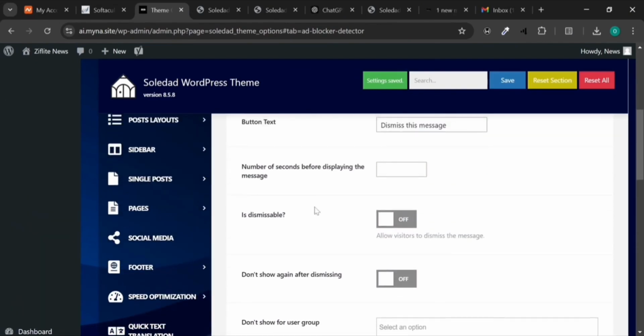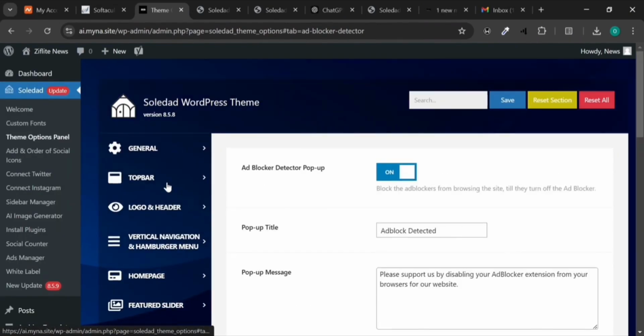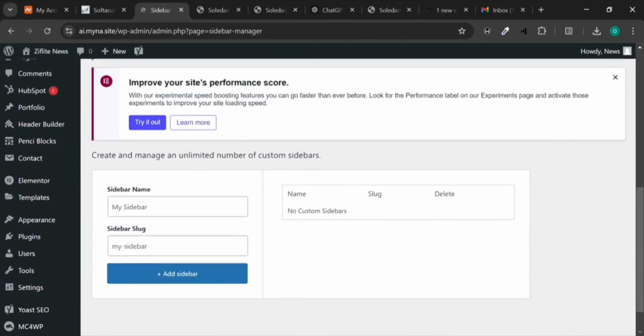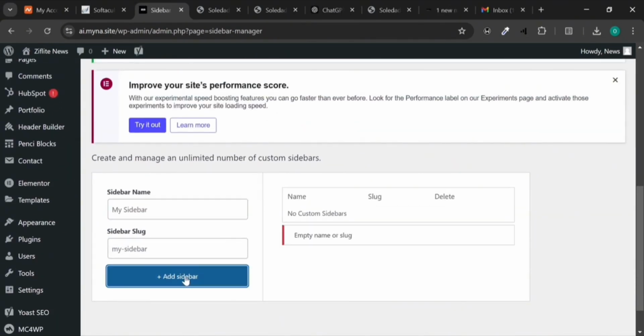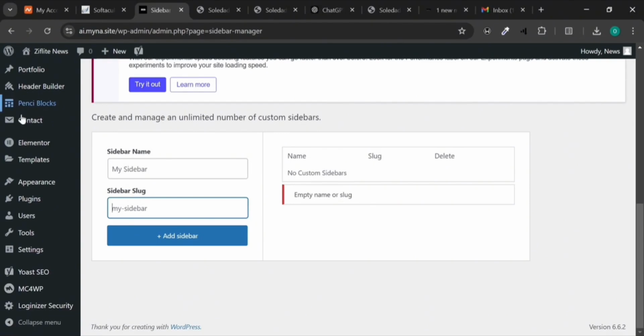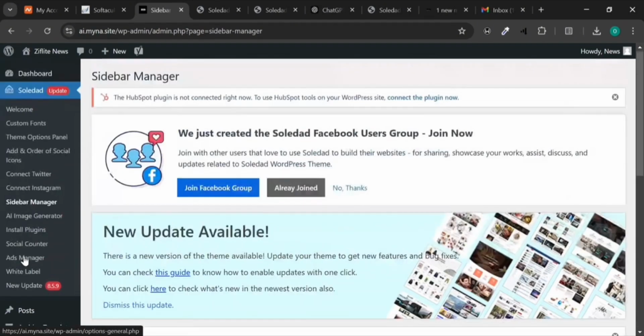There are a lot of other things you could do on this. I'm really sorry that I will not be able to cover all of that, but what I'm covering is so much important. You have connect to Twitter, connect to Instagram, connect to Messenger, and a sidebar manager to manage your sidebar on the website. You can just add a sidebar, type your sidebar name, sidebar slug, and add it. It's very, very simple.